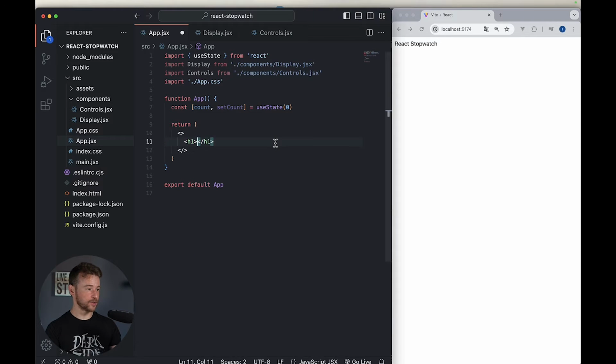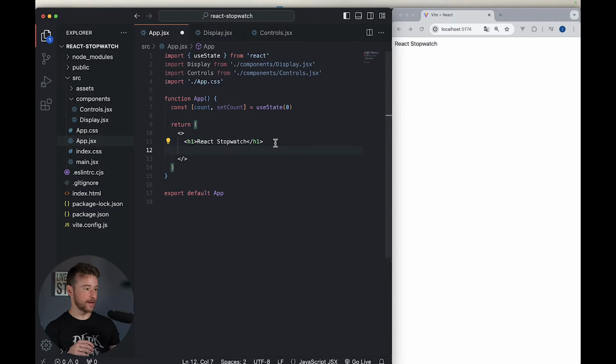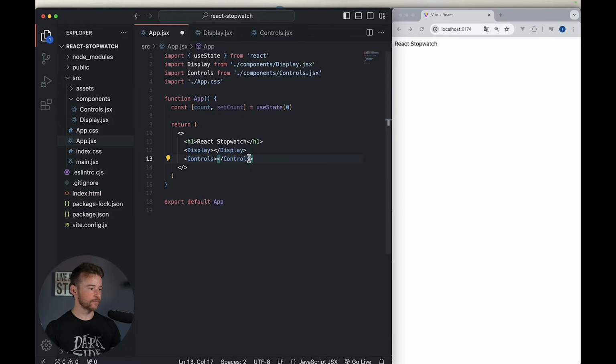So first, I'm going to start an H1 for React Stopwatch. And now let's use the display component and the controls component. We don't need the closing tag, so let's remove them. Let's not forget to close it at the end of the start tag. We can save this. And now we see the H1, we see the display component and the controls component. We are making some good progress, so now let's add the content and the styles for these components.